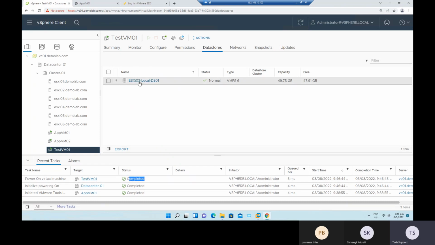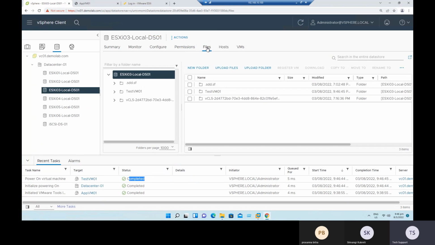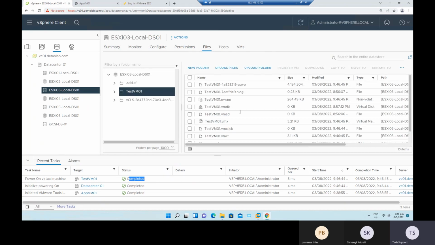Okay, now again go to the data store. Under the files, select test VM01. See, some additional virtual machine files are created. These files are created only when the virtual machine is powered on. So what additional files are created? It created a swap file.